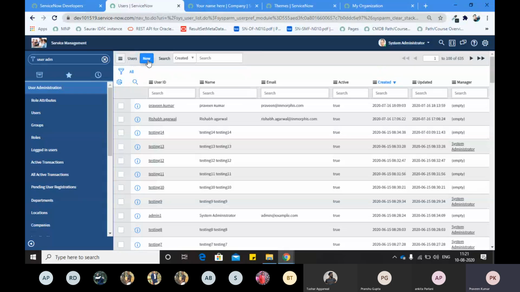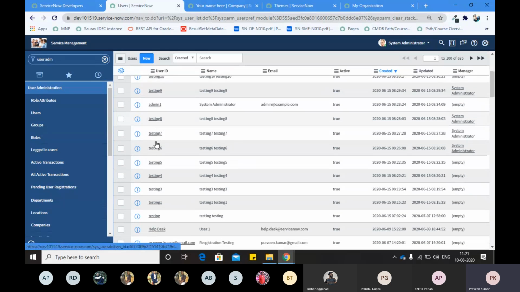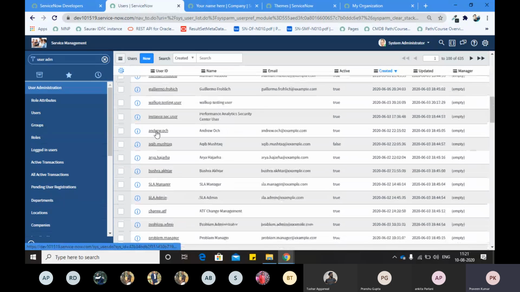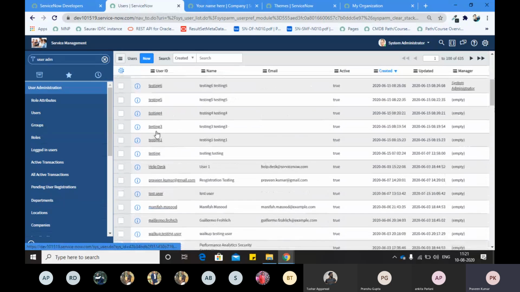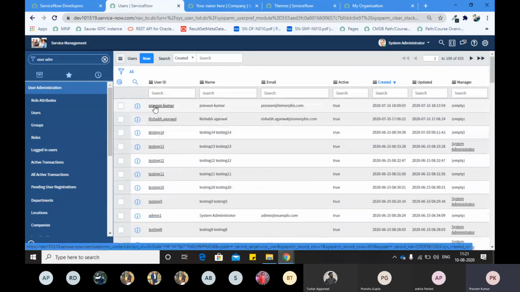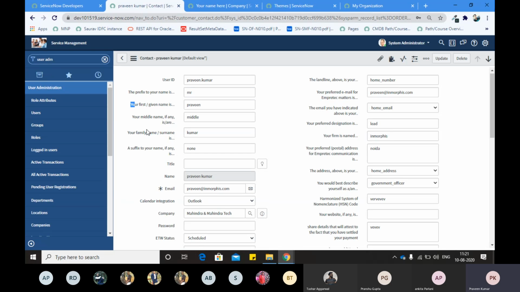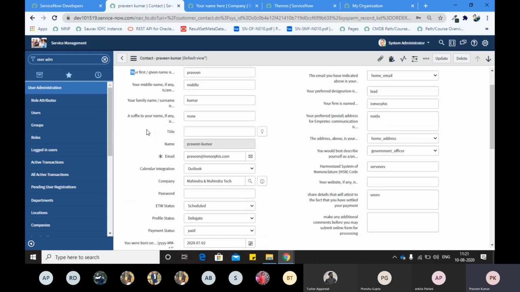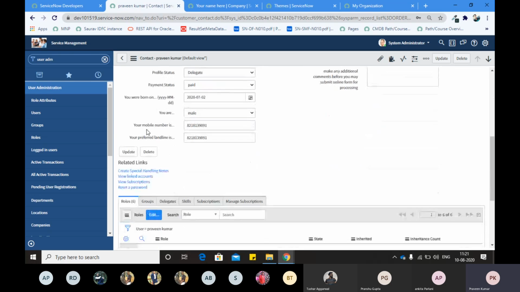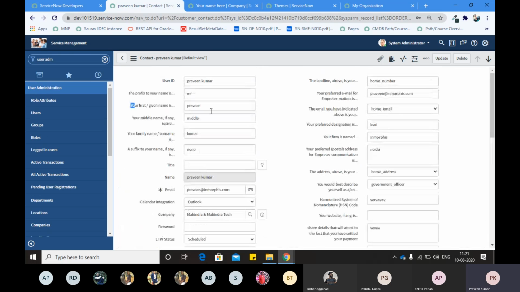I want to create a new user, I have a New button. I want to open an already created user, for example, I just need to click on the first link and it will open the form. This is the form by which you registered this user, Praveen.Kumar, right? Now here you can see a lot of fields. I will not tell you about all those fields right now, but later I will.